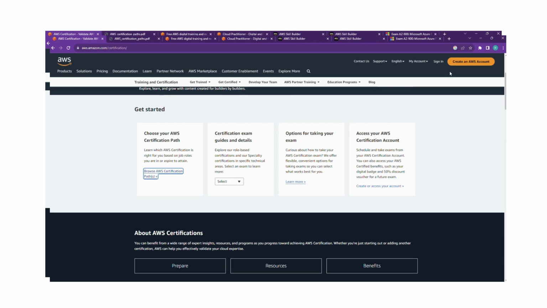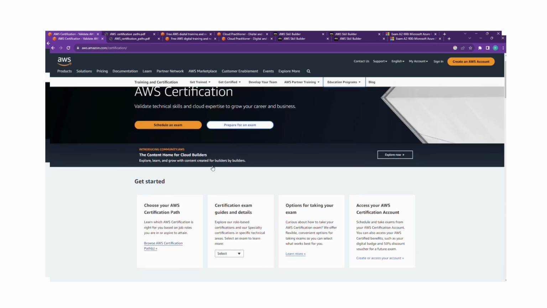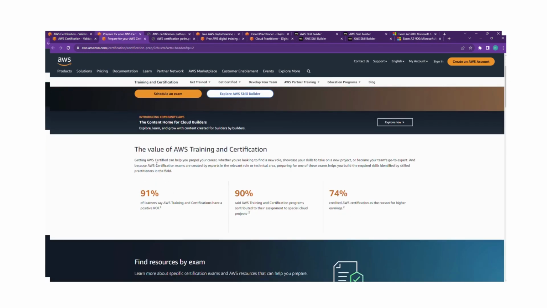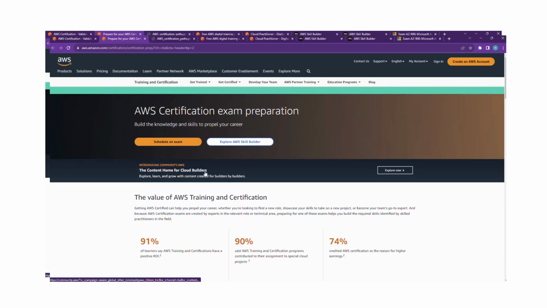AWS. AWS is also a popular cloud platform and it provides many certifications. And the beginner certification is free, as you see over here. This is the AWS Amazon.com certification site. It shows this, and also you can go over here and see, and also click on the prepare for an exam.